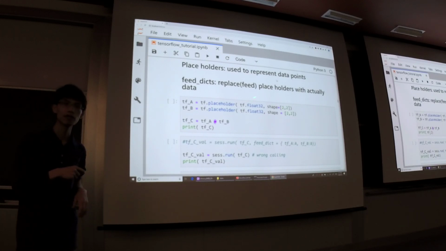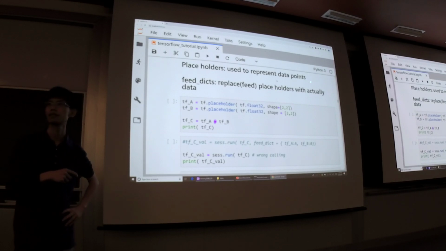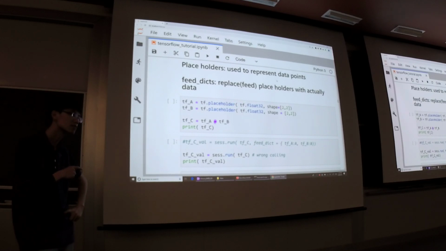So if we don't know the value here when we execute the graph, which value will we use for this placeholder? Guess?